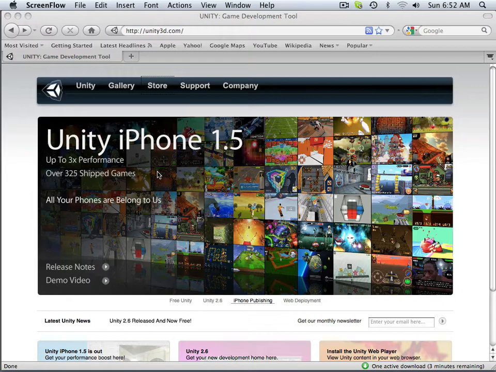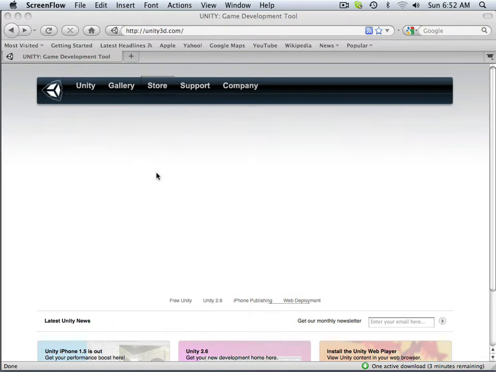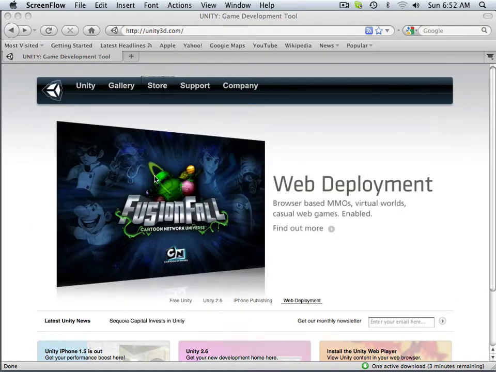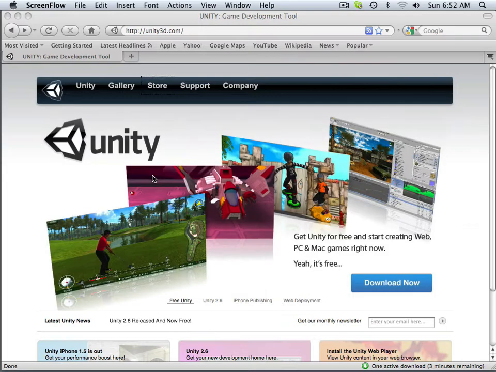Unity@unity3d.com. Why did I pick Unity? Well, Unity is a very cross-platform game engine. That's why I like it so much. Another thing is it's very easy. And nowadays, game engines are getting less and less complex.